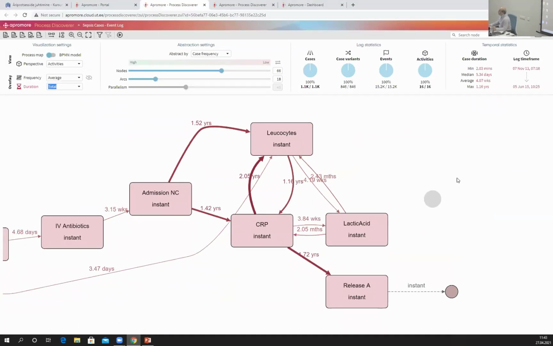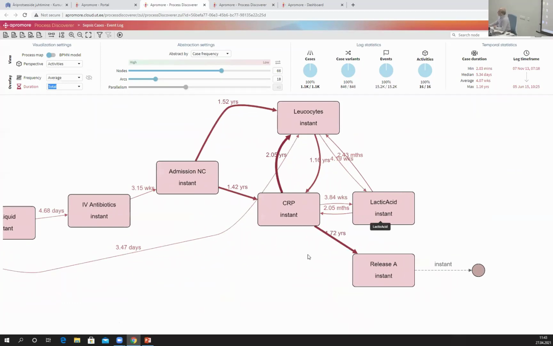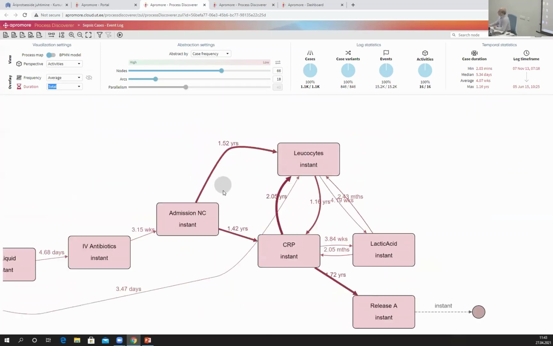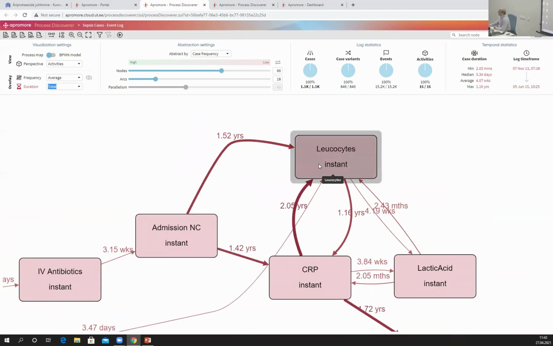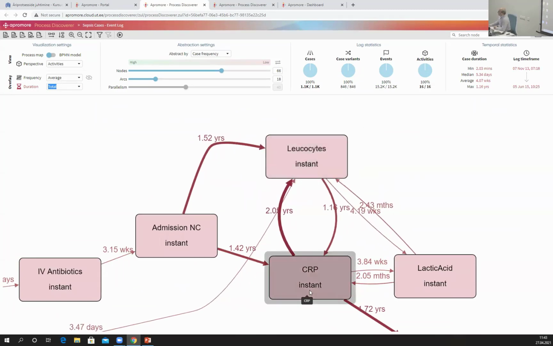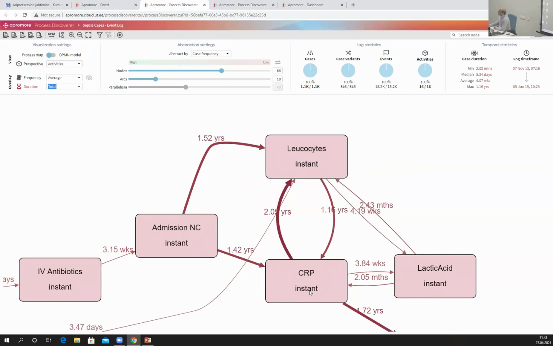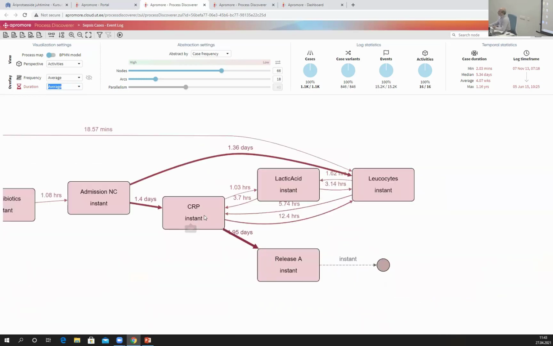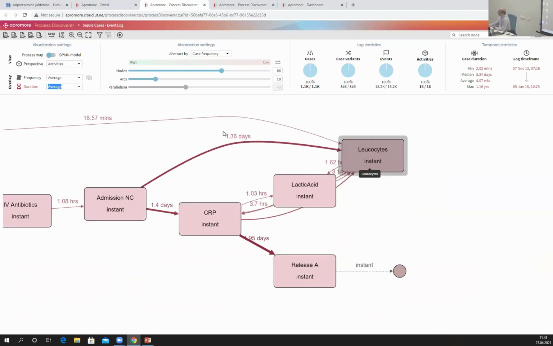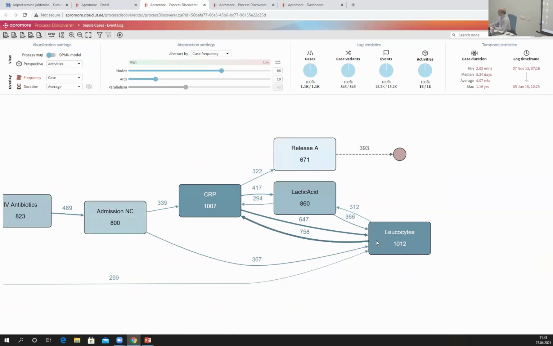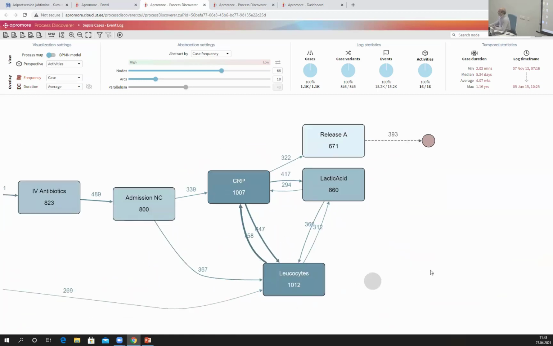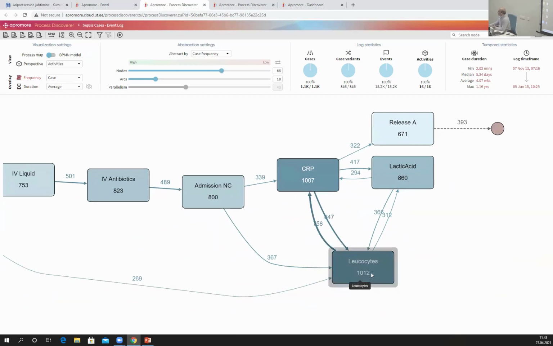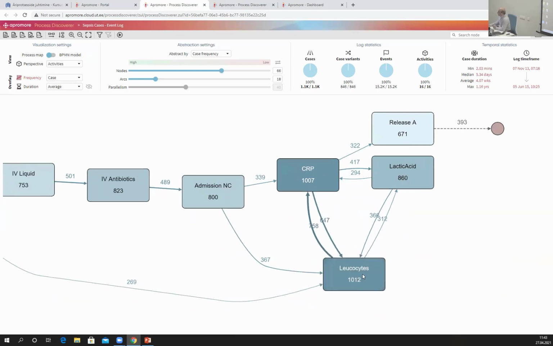So this process is very interesting, because what I can see is that the cases where leukocytes and CRP happen are the most interesting cases, because that's where the bottlenecks are happening. So let me say I want to focus on those cases where leukocytes happen. Note that it doesn't happen in all cases. Leukocytes is only happening in 1,012 cases out of 1,050. So there are some cases where leukocytes is not happening.